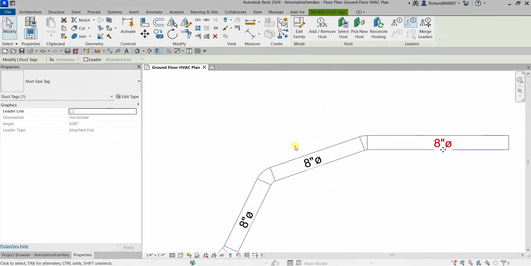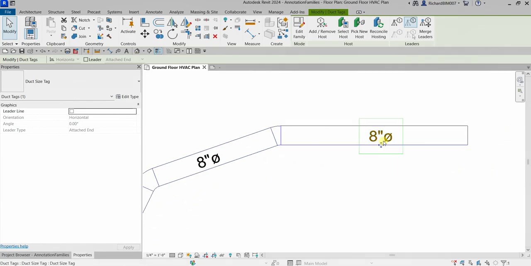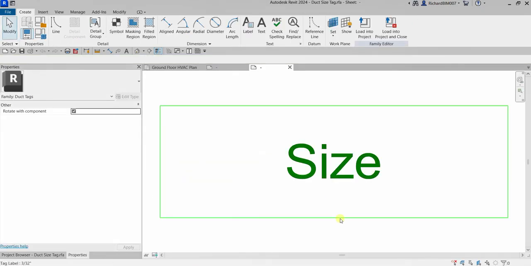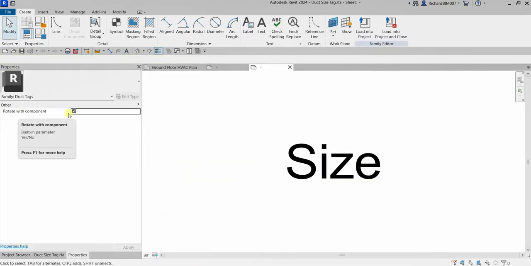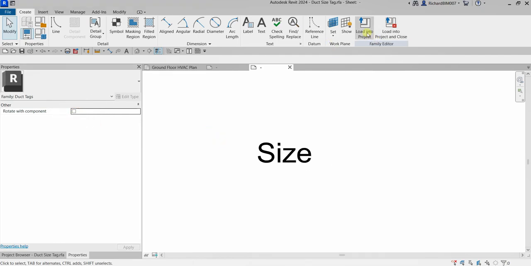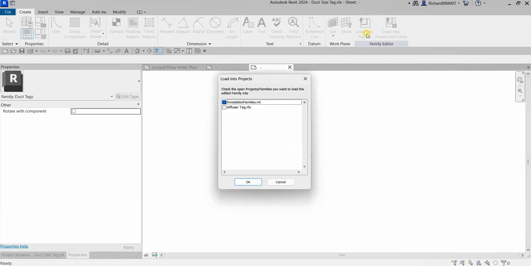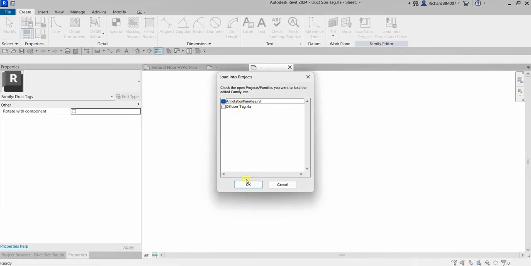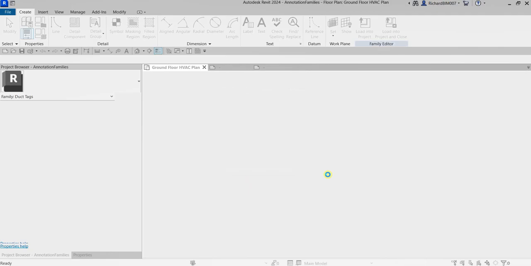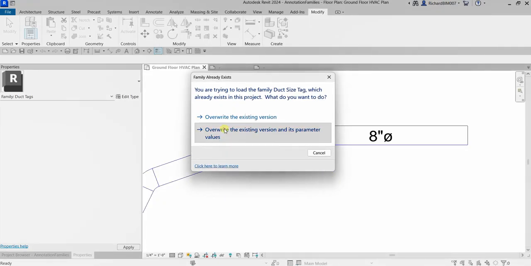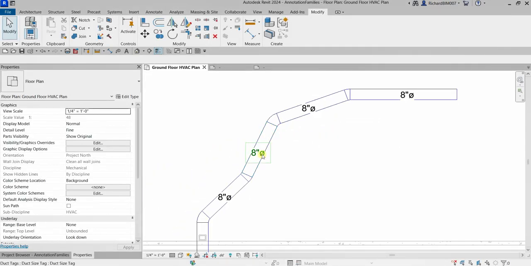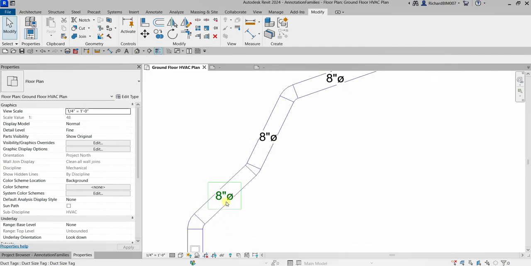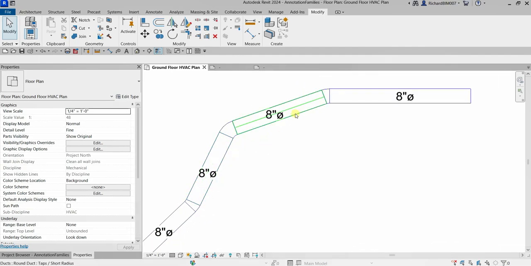So if I'm going to select this tag here, and then I'm going to edit the family, you will notice that rotate with component is ticked. So it's checked. So if I'm going to uncheck that one, let's see what will happen. So let's load this back into the project. Okay, and then I'll select here OK. And then override. And this is now how it looks like. As you can see, it's not following the angle of your duct.